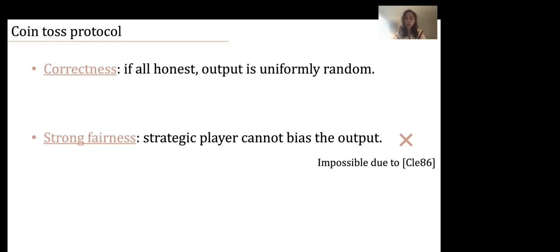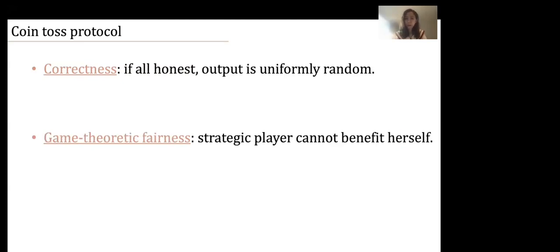The fairness notion achieved by Blum's coin toss protocol is actually more of a game theory flavor. For game theoretic fairness, it requires that a strategic player cannot benefit herself by deviating from the protocol. Now that we've seen Blum's coin toss protocol, which achieves game theoretic fairness for two-party coin toss, a natural question to ask is, can we achieve game theoretic fairness for multi-party coin toss?